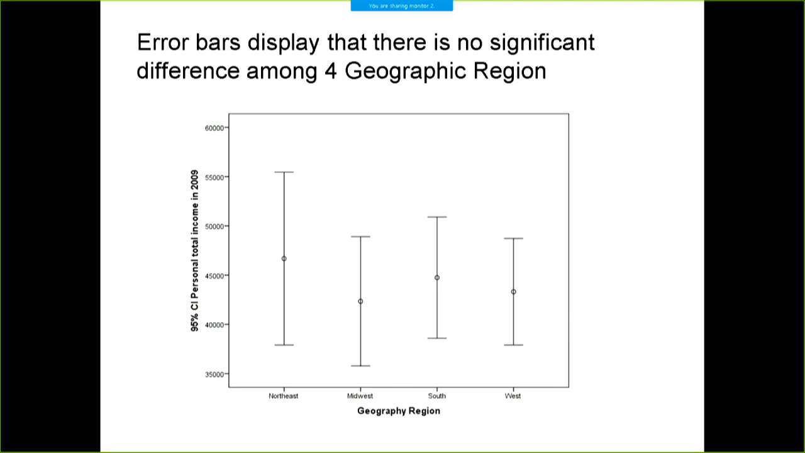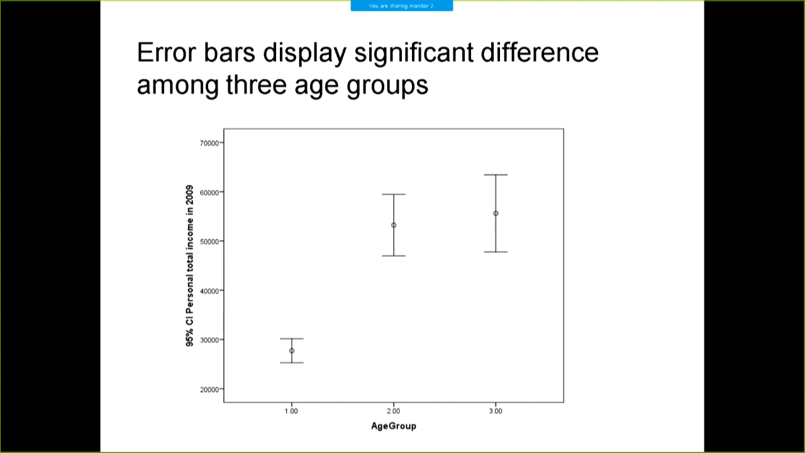Okay, so this is the confidence interval for those 4 groups. Okay, since there is overlap of those 4 confidence intervals, right? So it shows there's no significant difference among those 4 groups in terms of the average of the personal total incomes. Okay. And now the next picture shows the error bars with significant difference.